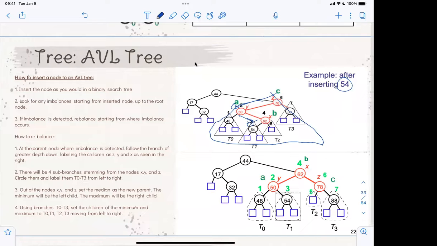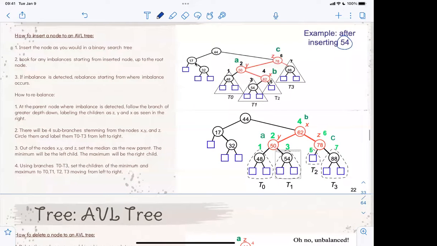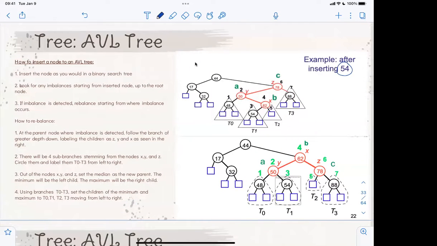We'd see that there are 3 nodes versus the right subbranch, which is only 1 node. So there we can see that there's some imbalance and we need to begin rebalancing. To rebalance, you'd want to start from the parent node which was causing the imbalance, in which case it was 78.